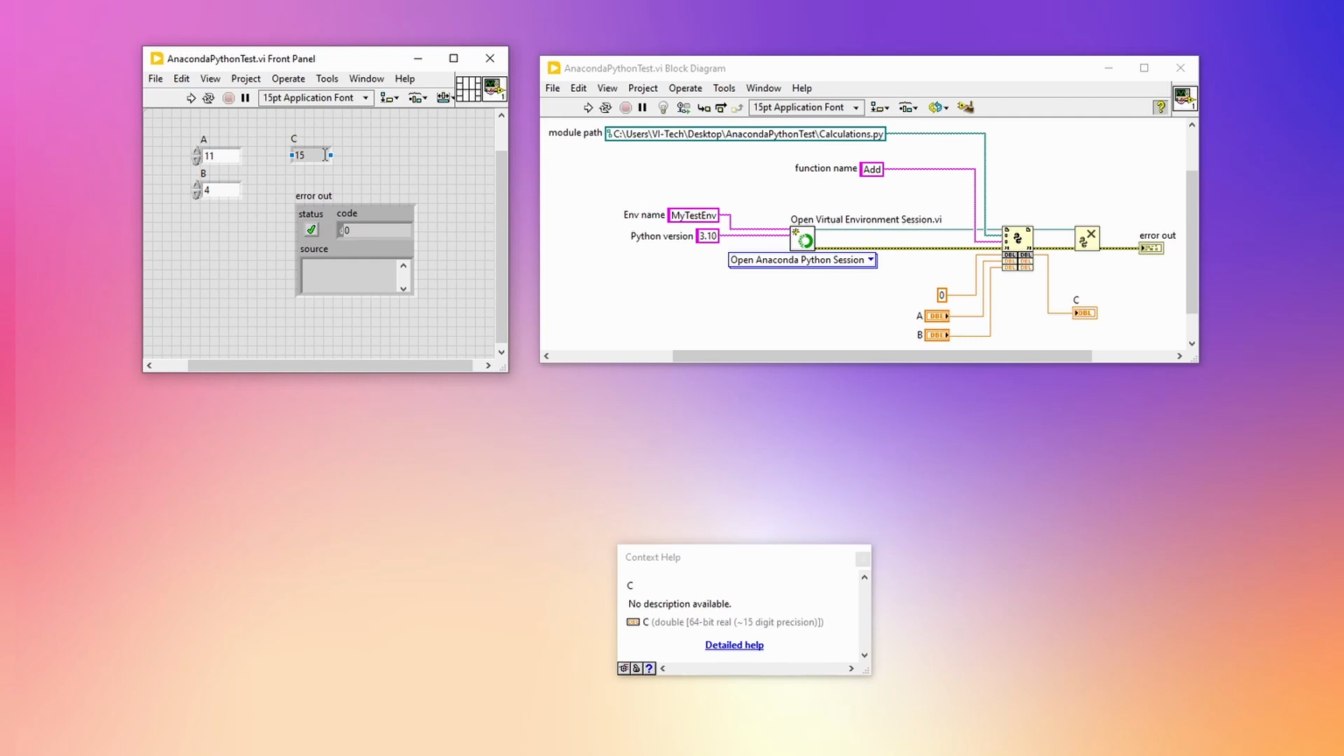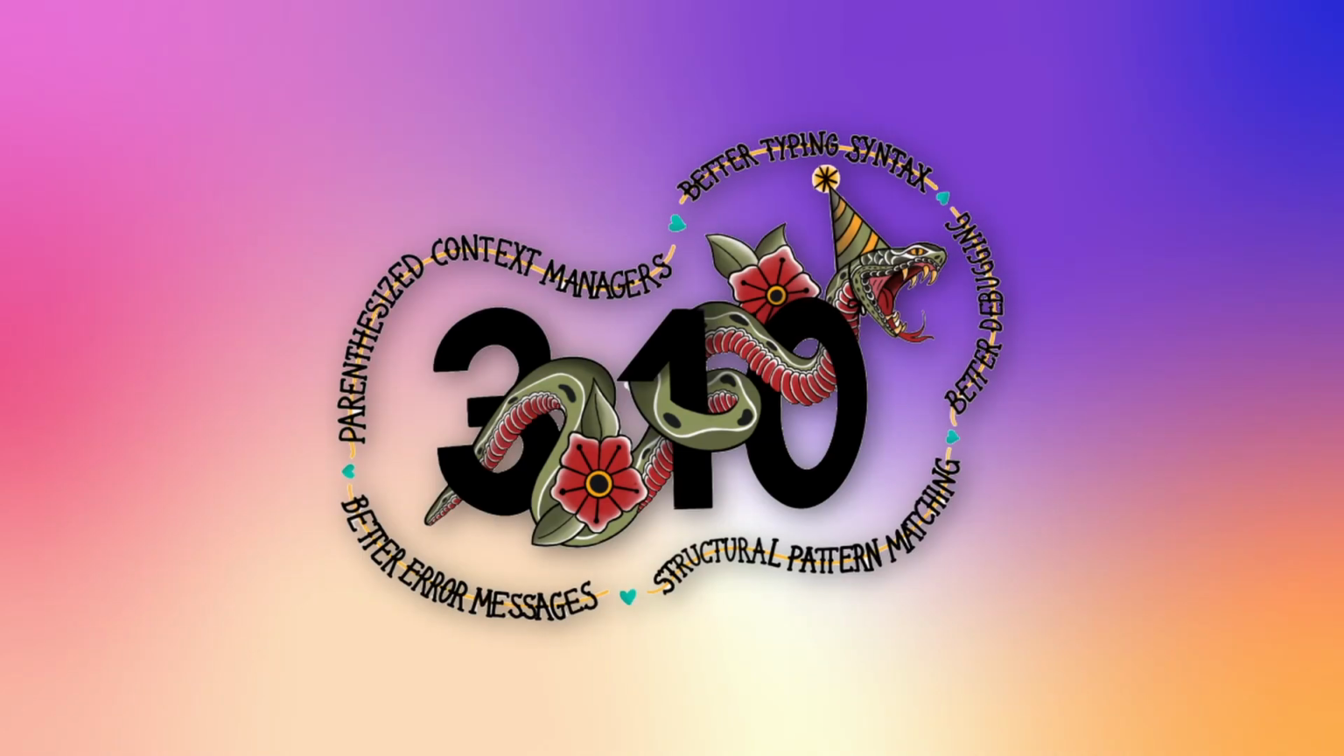It's probably good to mention that the same bitness for LabVIEW and Python is required for this to work. So, if your LabVIEW is 32-bit, you also need a 32-bit version of Python. And staying on the Python topic, as of this version, LabVIEW now also supports Python 3.10.